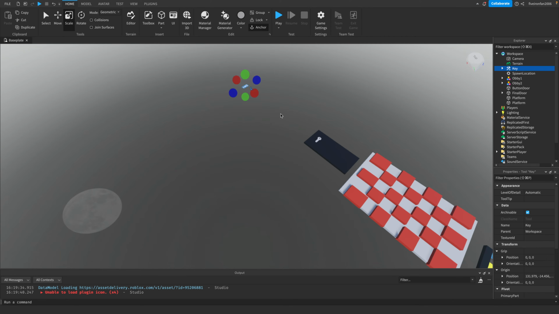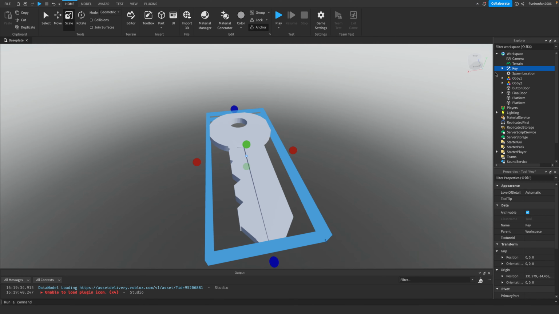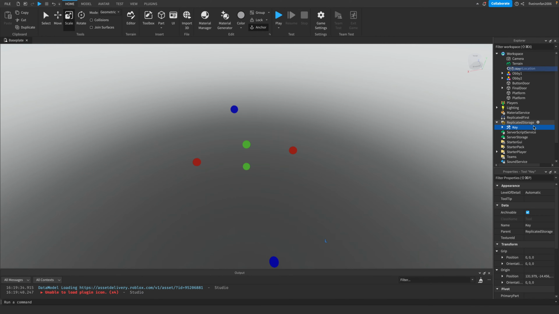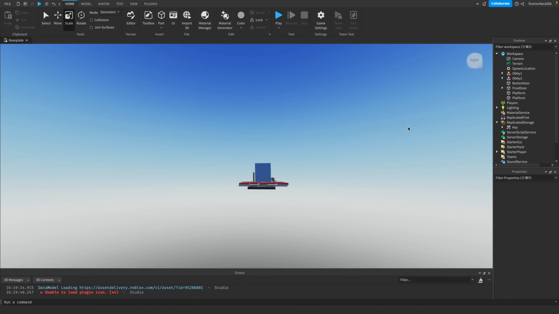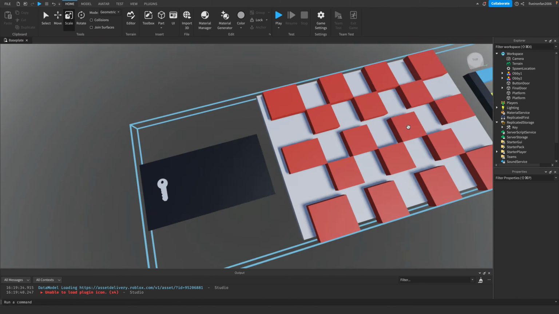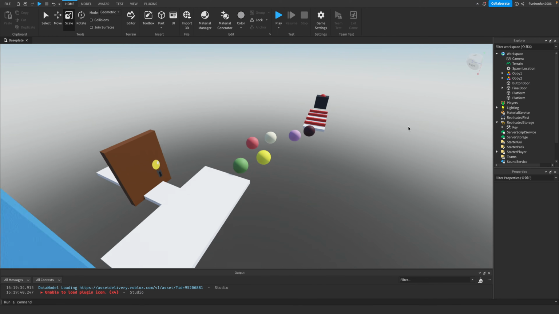Now we're going to go ahead and get to the rest of this. Right here we have a tool. If you can see here, we have this key tool. We're going to be scripting that in a little bit, so make sure you grab that, click it, and drag it into ReplicatedStorage, okay? So now there's not just a key floating in the world. Alright, so let's go ahead and get started.